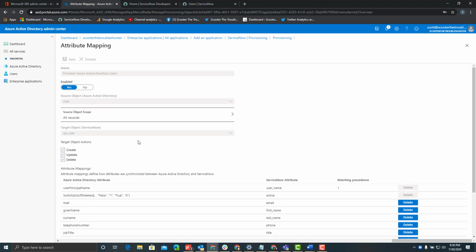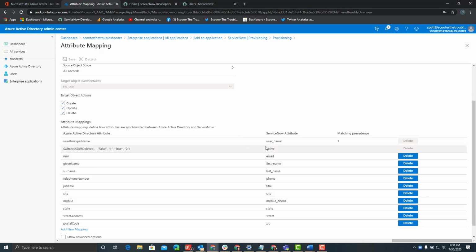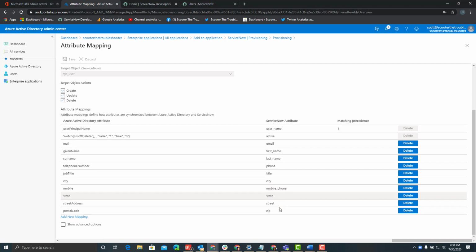So in users, by default, this sets up and says, okay, I'm going to sync the username, whether or not the user is active. I'm going to sync the email address, the user given name, surname, first name, last name, all that stuff. What you'll notice here is it's not syncing location and it's not syncing department.